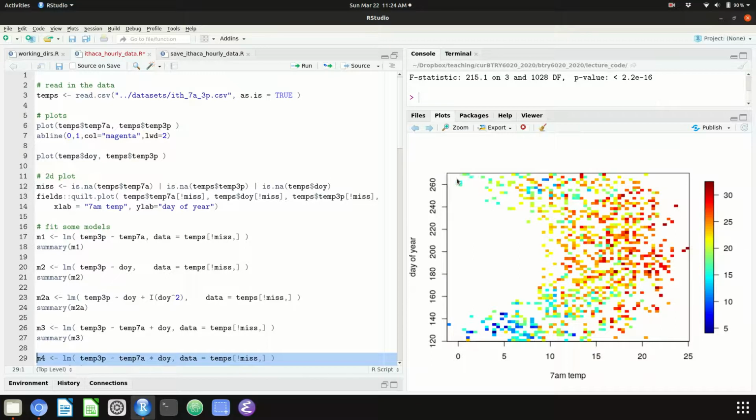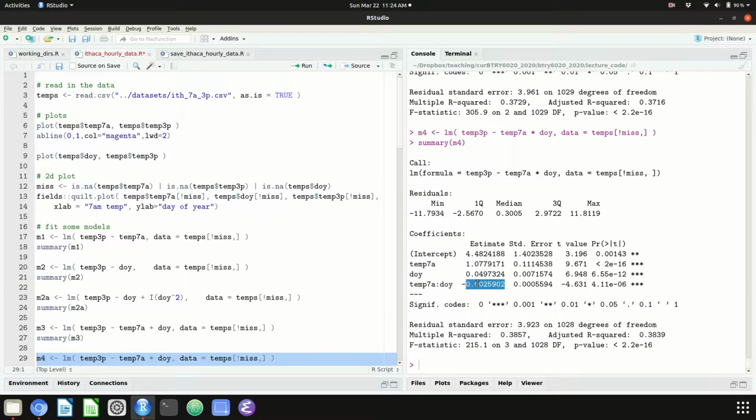So still, the effect of increasing 7 a.m. temperature is to increase 3 p.m. temperature, but the effect is not quite as strong. So if you were to visualize this in your head, there's a steeper slope here as you increase 7 a.m. temperature, and a less steep slope here as you increase 7 a.m. temperature. So it's no surprise that there's a significant interaction term, and that the interaction coefficient is negative.